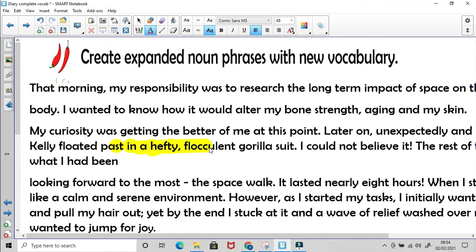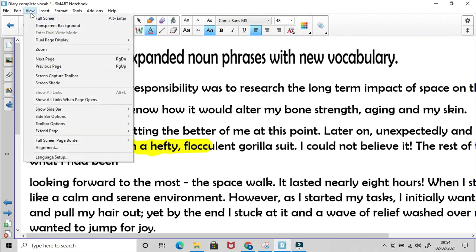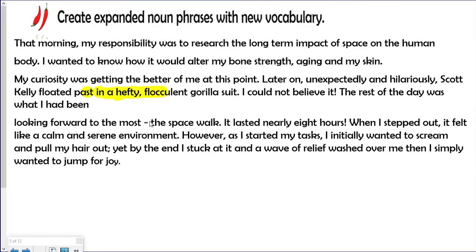C-U-L-E-N-T. C-U. There we go. Right, so that is what I'm looking for from chili 2. "Scott Kelly floated past in a hefty, flocculent gorilla suit. I could not believe it."